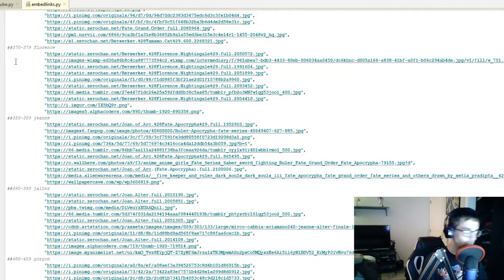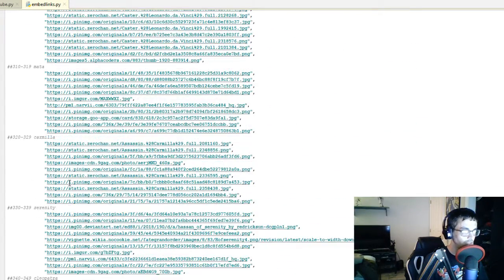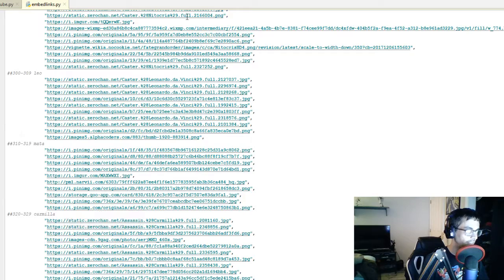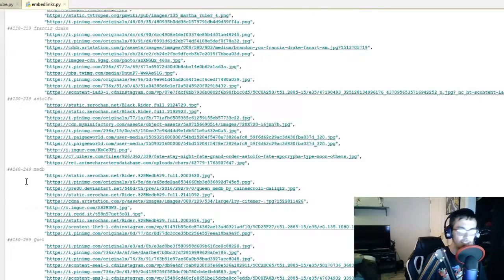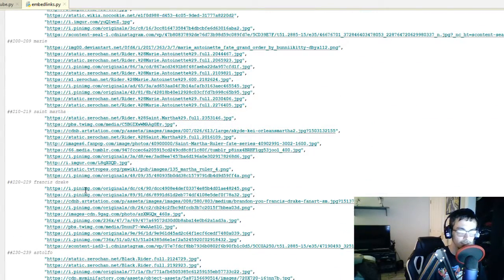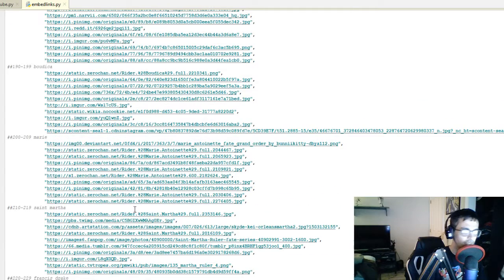There you go. Okay, so as you can see, in the list there are 10 images per character, and I even marked out which character is which. Don't worry, these lists are going to be available in the description. But what I recommend is using this as a reference, and putting whatever characters you want into this code.